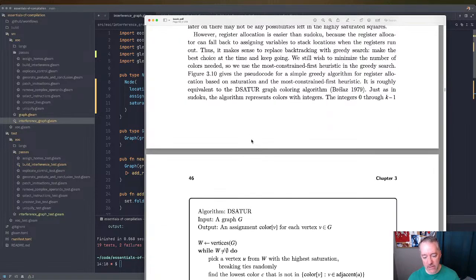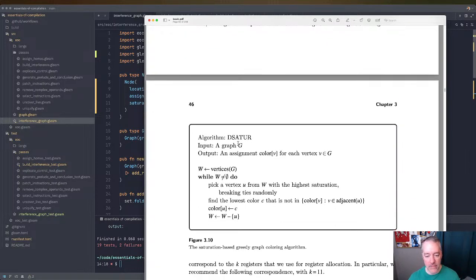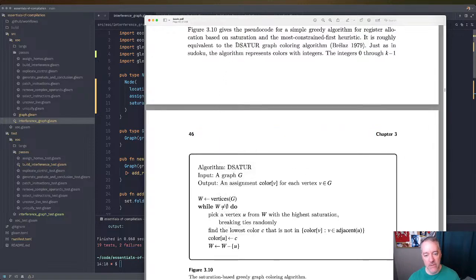Okay, so we're going to look at their algorithm for DSATUR. I don't know why algorithms are always named like this. Anyway, it's from 1979, so I guess that makes sense. Everything was in caps and abbreviated.